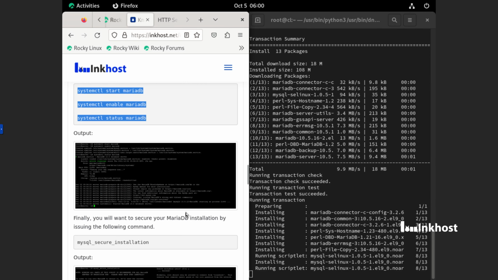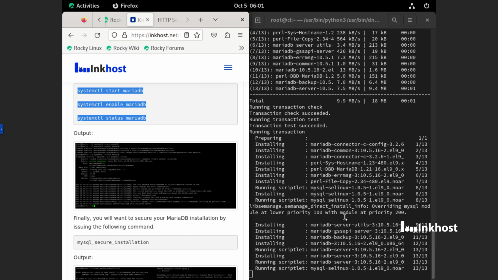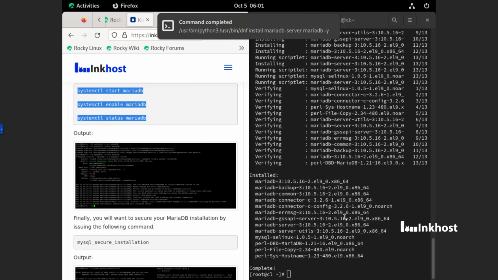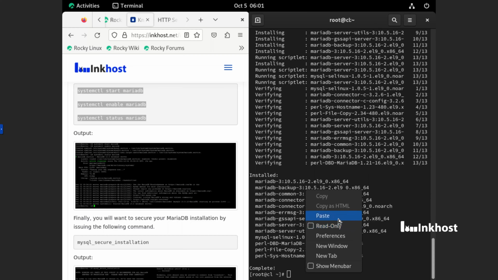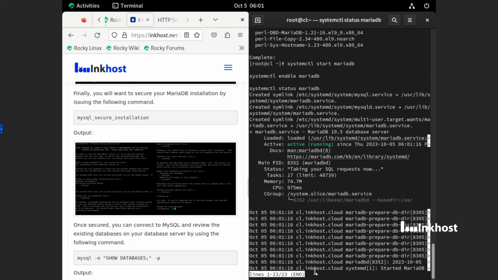Actually I do this documentation for you to make it easy to copy paste, because if I need to write it, it takes time, and no one watches a video within 2 hours, so I just make it easy. So when it's complete, just copy paste to start, enable, and check the status. Enter. As you see, everything is done.